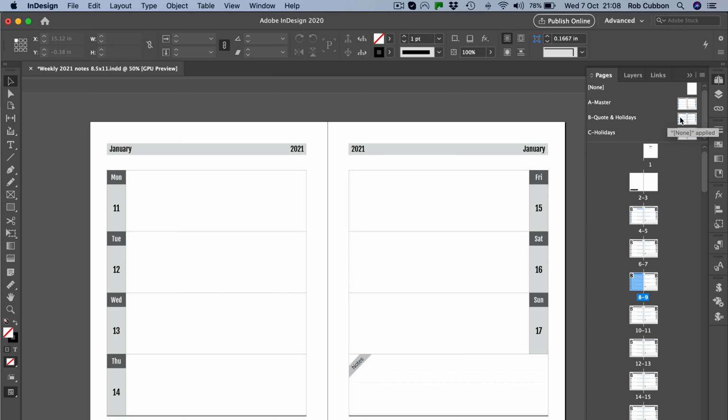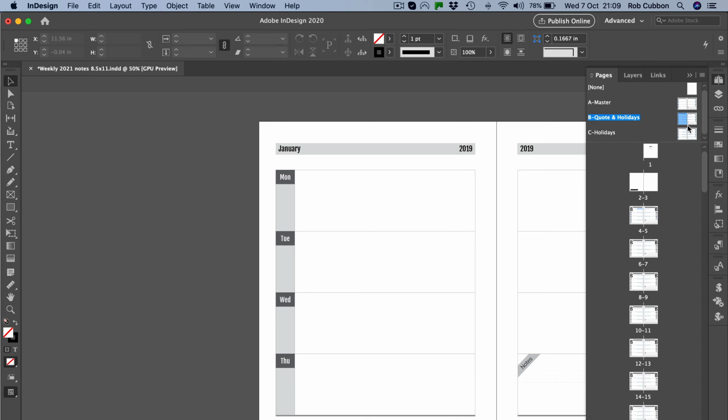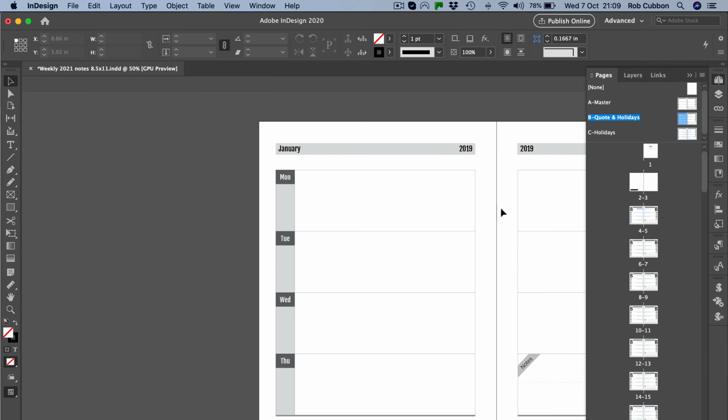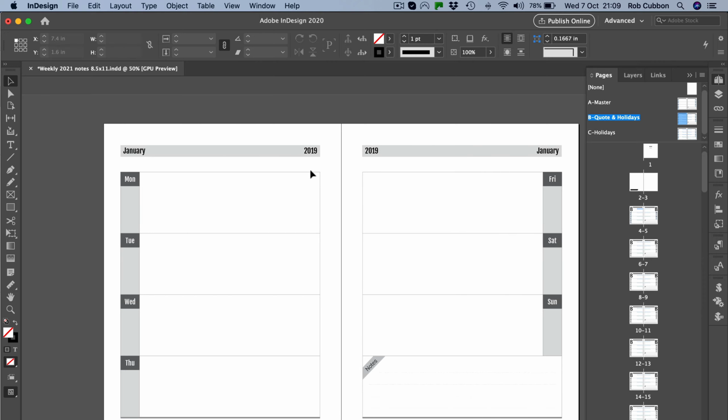So this is what you do. You go to the master B. You know it's master B, of course, because it has that little B at the corner of the page thumbnail. And then you've got to decide where you want to put your holidays on the pages. Now, of course, not every day is going to have a holiday, but we can put the text frame in there and then only enter text into the frame when we want to. So where are we going to put them? Well, we'll probably put them up here, the top left hand corner on that side and the top right hand corner on that side. So let's go and do it.